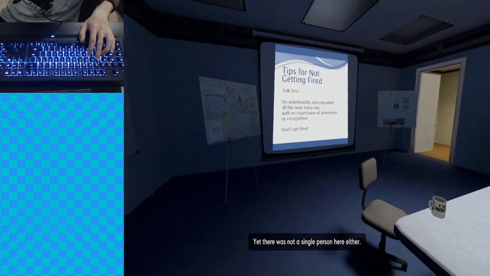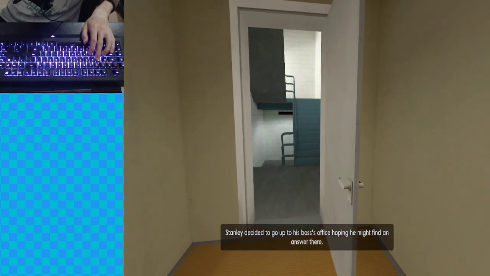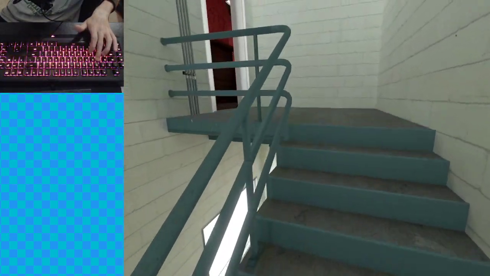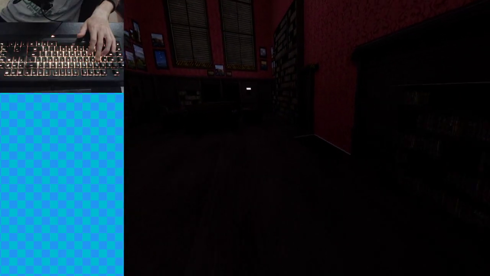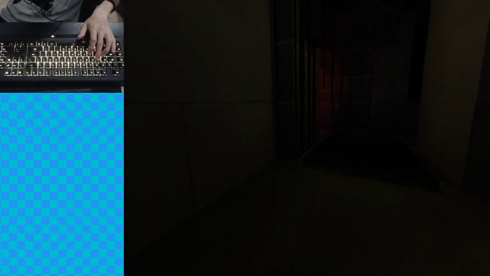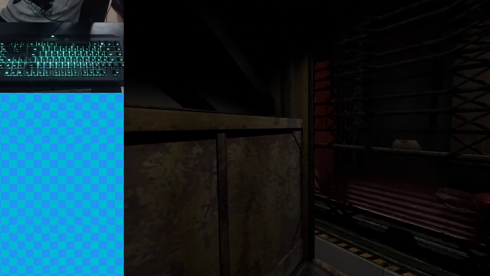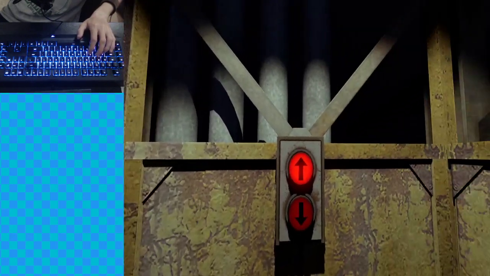Yet there was not a single person here either. Feeling a wave of disbelief, Stanley decided to go up to his boss's office. If I remember correctly, the Ultra Deluxe version has like double the endings of the original game. That would make sense. There is one sole reason how it gets to double the amount. Of course there are new endings sprinkled in, but there is one thing in particular that makes this game have double the amount. Is it on the left side? Nah. You'll see eventually. All right, let's go back up.